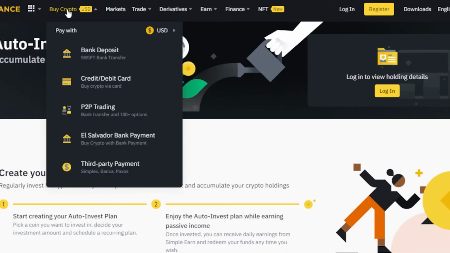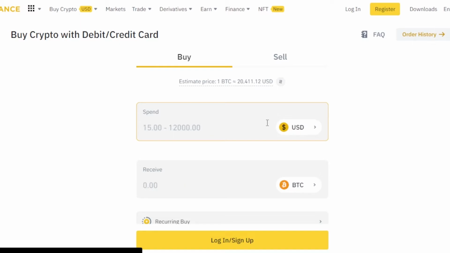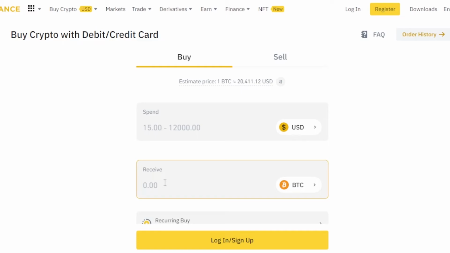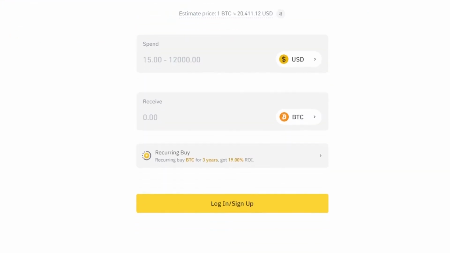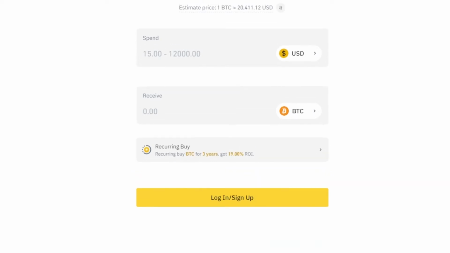First, you can also buy crypto. And to buy crypto, what you will do is you will click on this option right here of buy crypto, and then you can buy crypto with your credit or debit card. This is the easiest way. In order to buy a crypto, you will just enter the amount right here in your fiat currency, in USD, or if you're using any other currency. You will click on what you want to receive, and then you can also just click on recurring buy. So this is also involved in the investment right here if you're doing the recurring buying and selling.